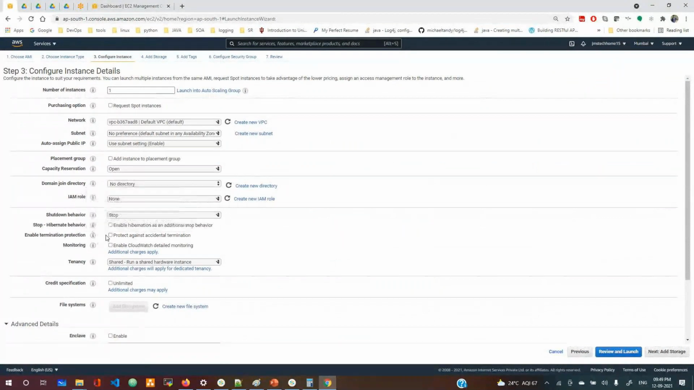Now if you enable this, what happens? When we are deleting this instance, for example, you are creating this instance for a very important purpose, and someone should not terminate it, then you can enable this option. When they try to terminate it, it will show that it is a protected instance. If you want to terminate it, first you need to disable these settings, and then you will be able to terminate. Until you disable this option, you can't terminate.